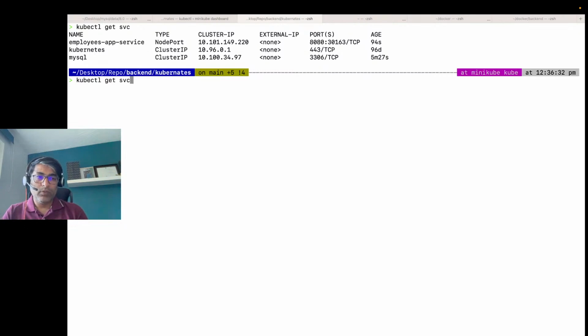So how do you do it? It is basically using a Kubernetes command. I will say kubectl port-forward, and this is my service. I'll say service dash, and our application is running on 8080. I will say 8080.